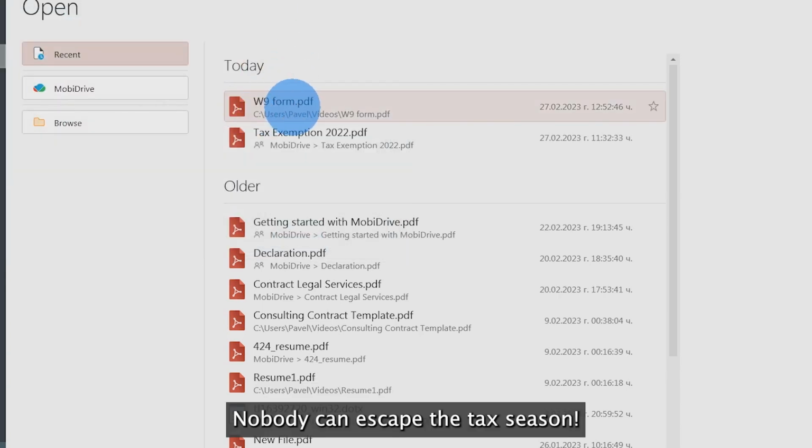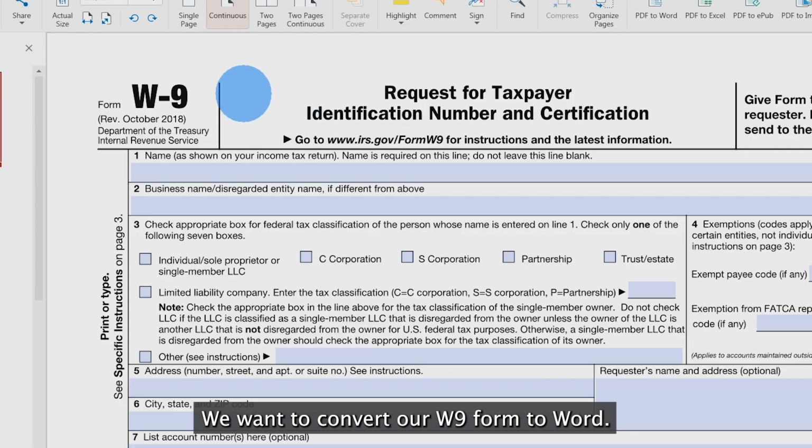Nobody can escape the tax season. We want to convert our W-9 form to Word.